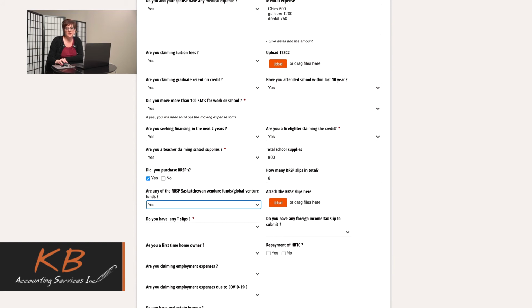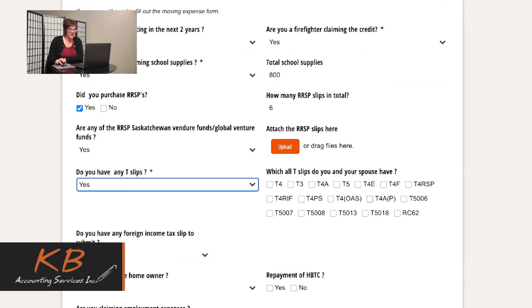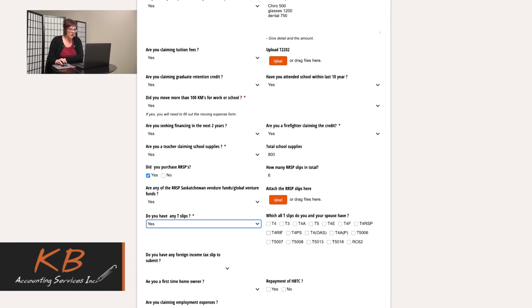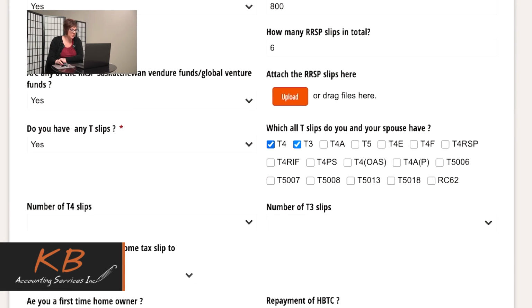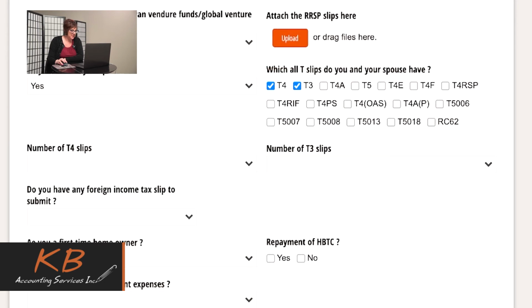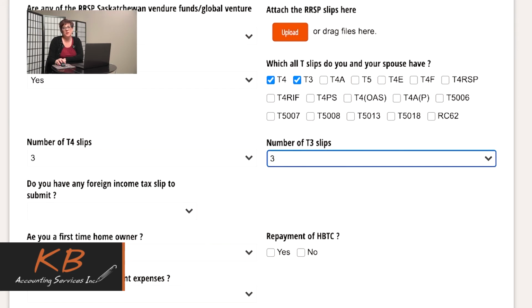Do you have any T-slips? If you drop down and say yes, you'll see all of the T-slips that come up, okay? So these are your T4s, your T5s, T4A if you're self-employed. And we just need to know which T-slips you are submitting. As you see, as I click off, there's a drop down that tells us how many you are submitting. Again, we don't need you to submit these slips to us, but we do need to confirm that if you have 3 T-slips, we have access to all 3 T-slips that you have.